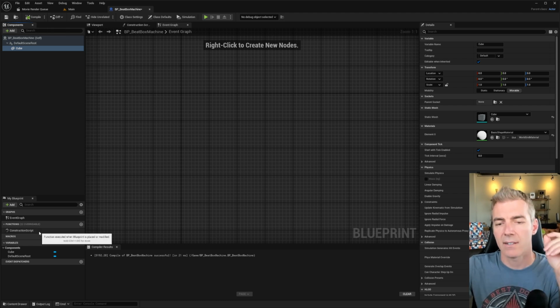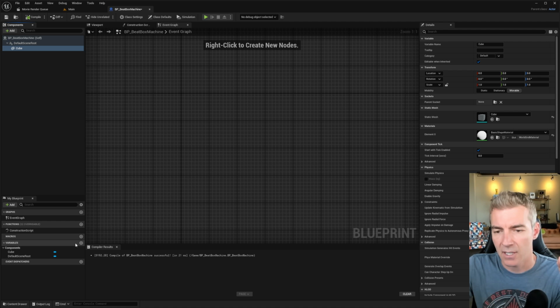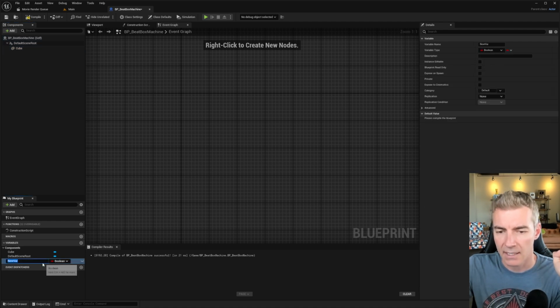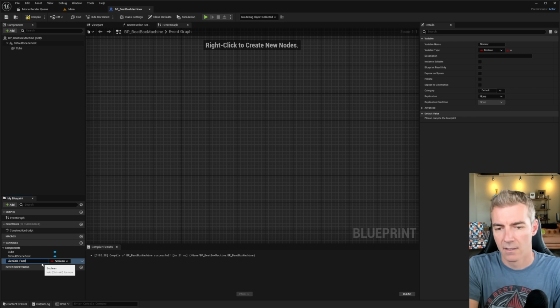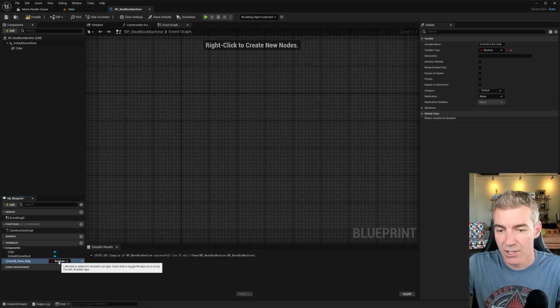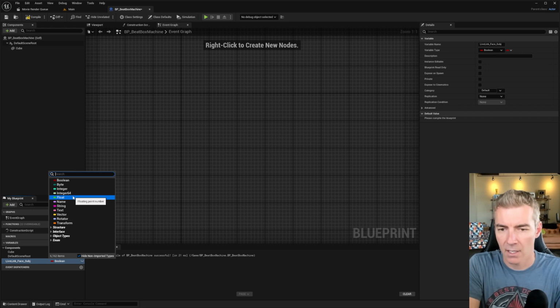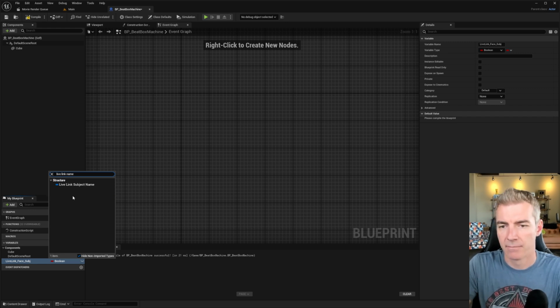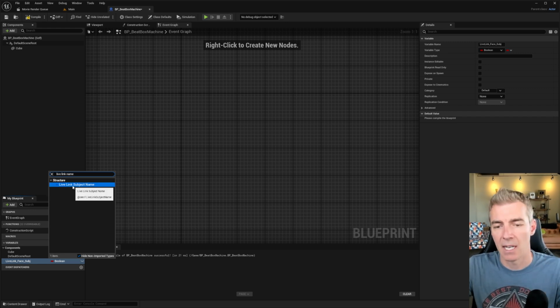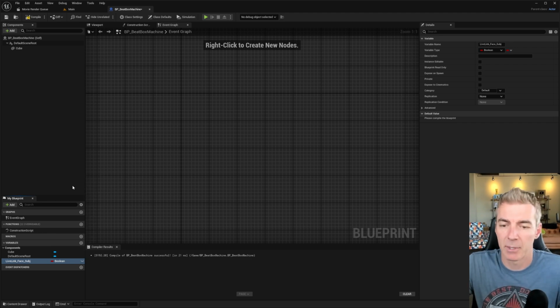So let's create a new variable. Down here it says variables. There's a little plus sign. Click that. I'm going to call the first one live link underscore face underscore subject, like that, right? And then under Boolean, I'm going to change this. I'll just call it live link name. There it is, the live link subject name. I guess you could type live link subject, whatever, but just do that.